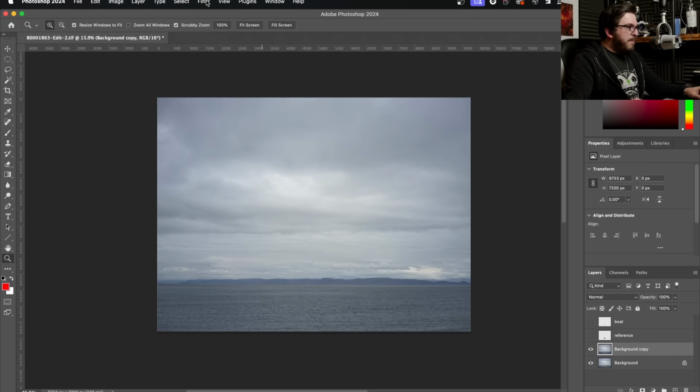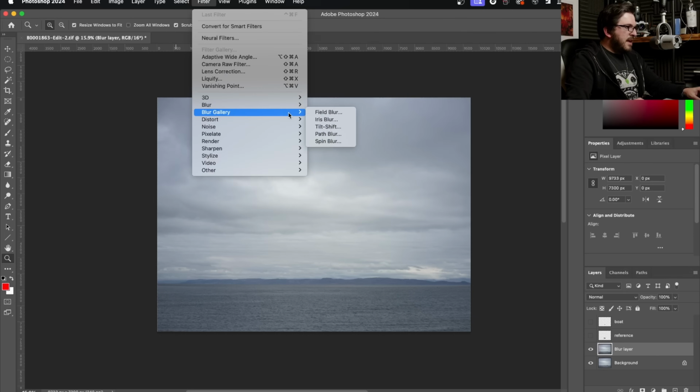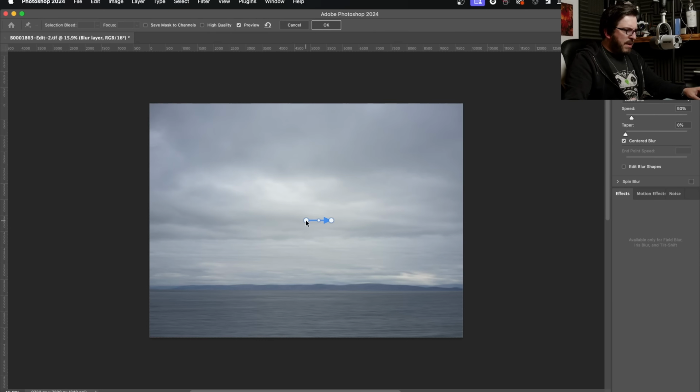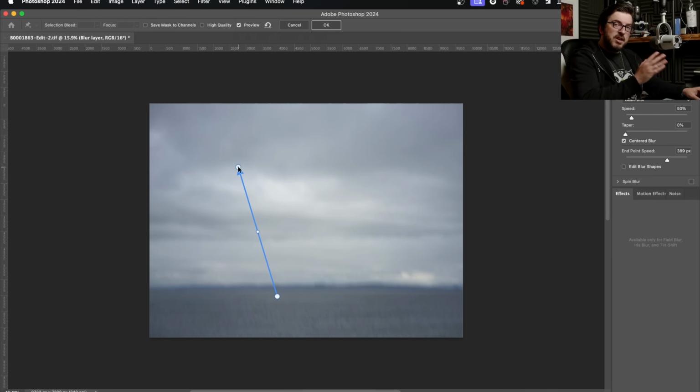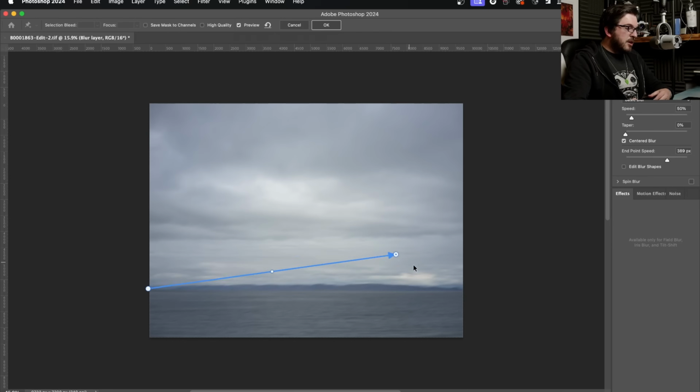And then in our background copy, let's rename this to blur layer. We're going to go to filter and blur gallery, and then we're going to go with path blur. Now this is going to basically bring up an arrow, and whatever direction we point this arrow in is the direction that we're going to see the blur. Now, for me, I always want to make sure that my line of blur follows the natural lines in the scene. In this case, we have got this nice horizon, and it's a completely straight horizon, so I don't need to do any kind of manipulation to this line.